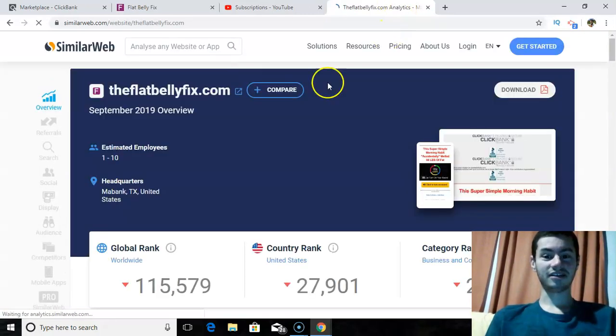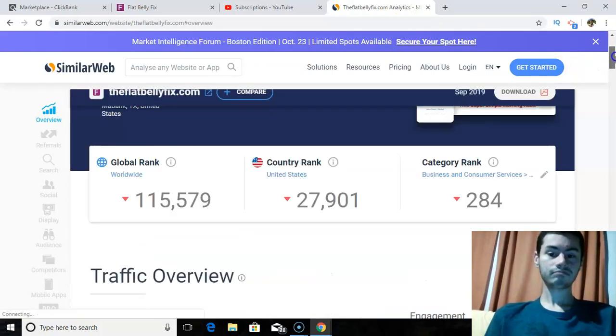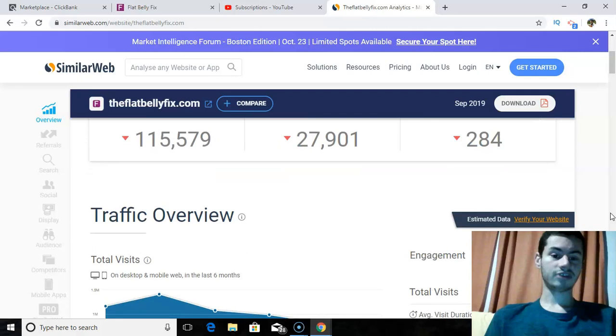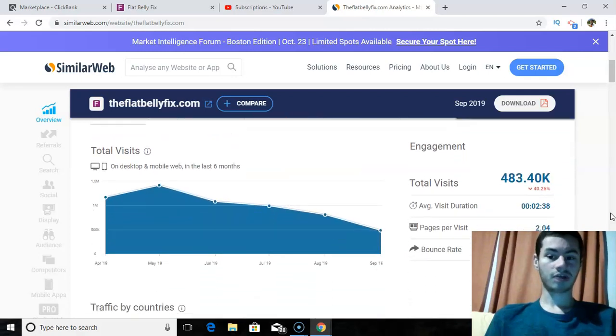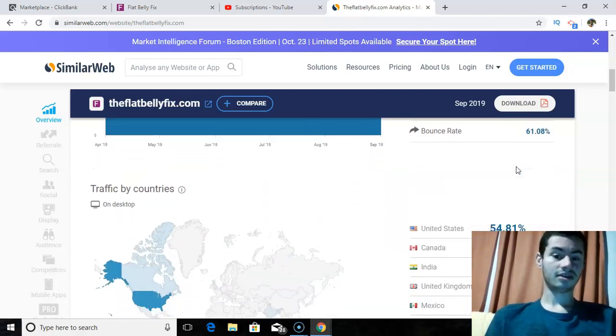It shows the analytics, it shows where a lot of the traffic is coming from. It shows it by country, global rank, and the amount of people that have been going to that offer. If I scroll down a bit more, I will see how many visits it's gotten in total over the last 6 months. This is both desktop and mobile traffic. It shows total visits, 483,000 in the last 6 months.